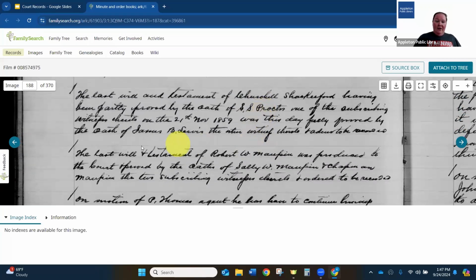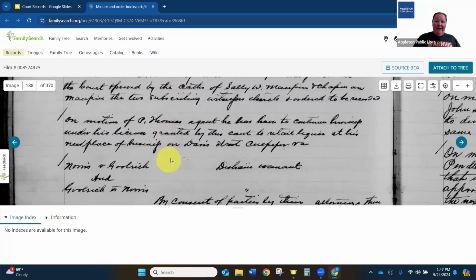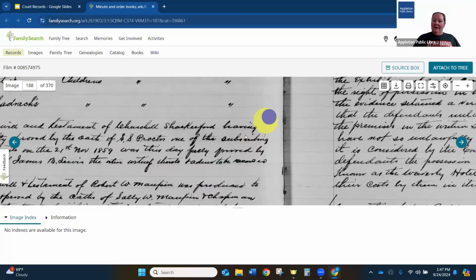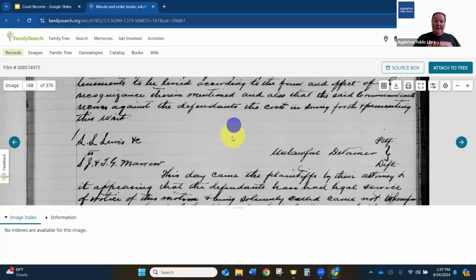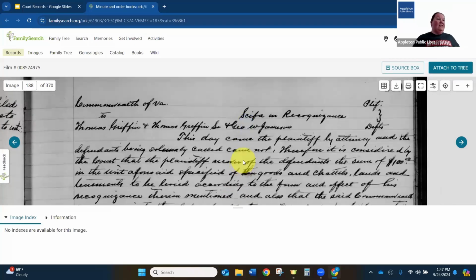And then you can see, oh, the last will and testament of so-and-so was brought forth to the court. So you can see just a little paragraph or a sentence or two about what various things are going on in the court that day. And again, it continues on the next page and you can see, oh, this plaintiff came with their attorney and so this is what happened. So it's again kind of like a day by day, case by case, just a little summary of what happened at that time period.